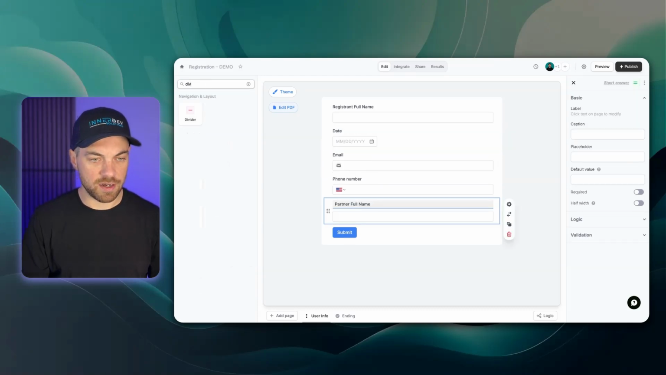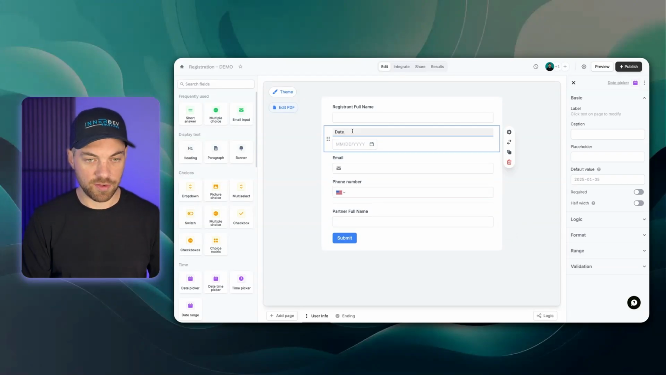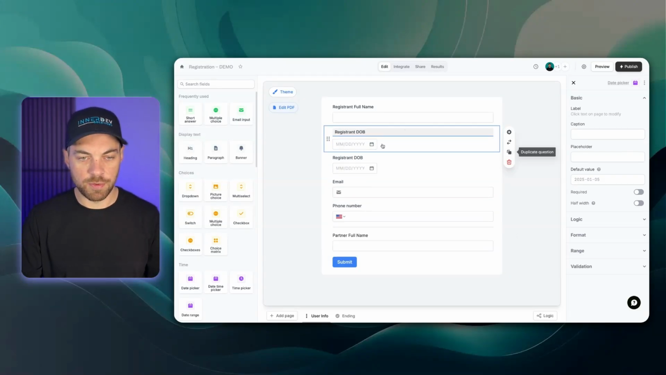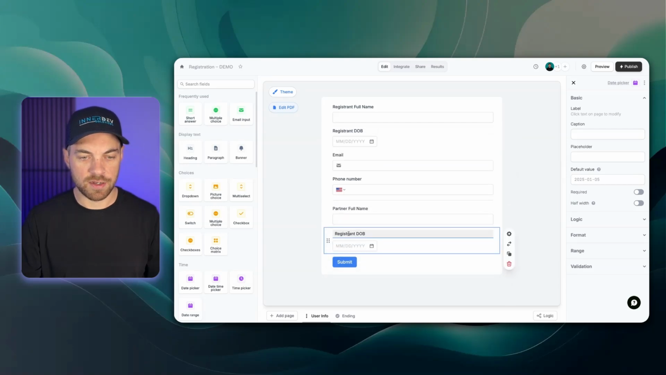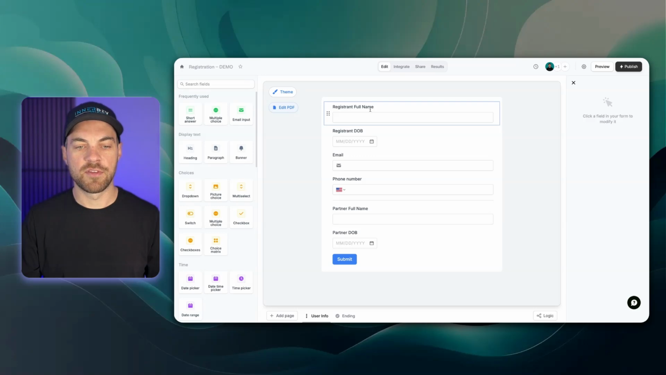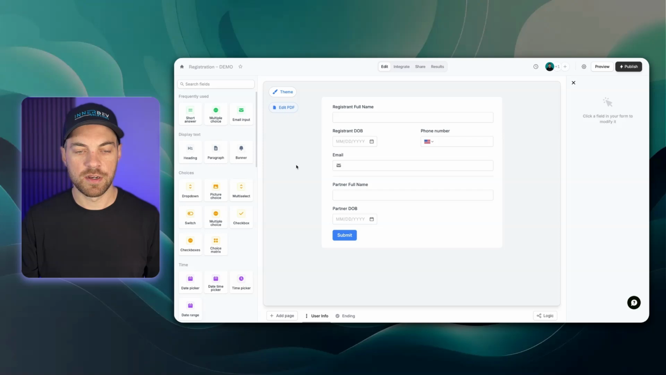bring in a divider line just to separate out these two. And I'm going to duplicate this again. This is going to be registrant date of birth. Duplicate it, and I'll bring the duplicated one down to here and just call this partner date of birth. Now we have the full name, date of birth, email, and phone number. I'm going to bring up the phone number beside the date of birth here. That's it for the parents, if that's what we want to call them in this case.